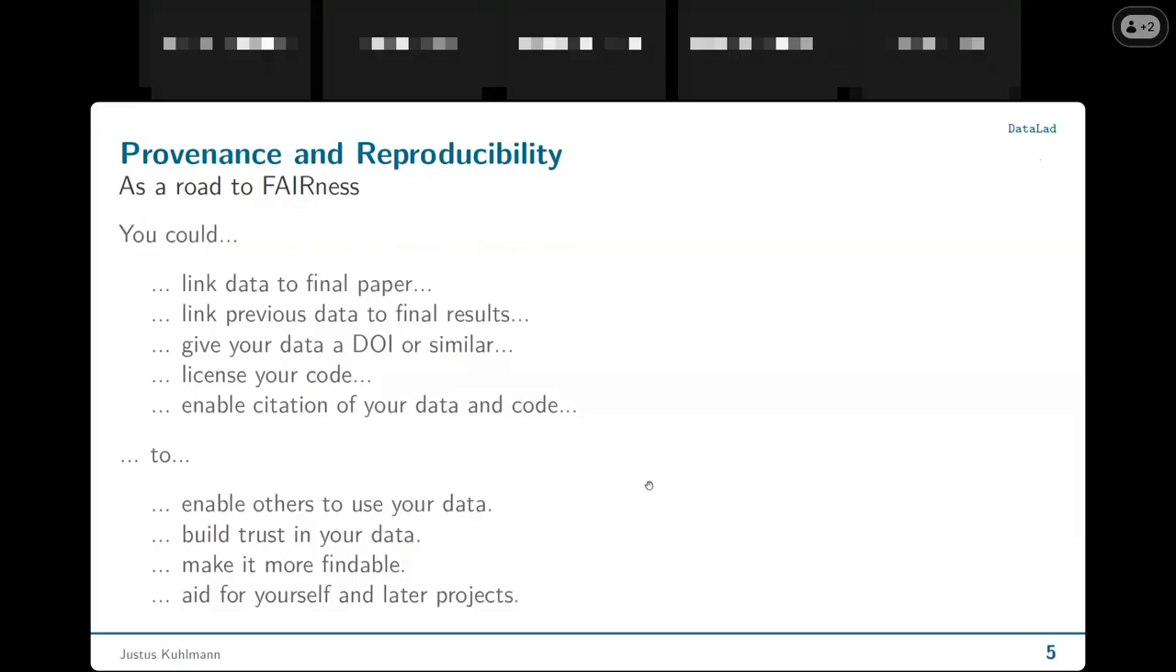To link everything together, you directly make it more findable, if you ask me. So especially for something like a publication, if you link your data to it, I think the data is directly more findable. And what I also want to point out is that this backtracing can aid yourself in later projects. I don't know how your project cycles are in your respective fields, but especially in the field where I'm located, projects can take years to complete.